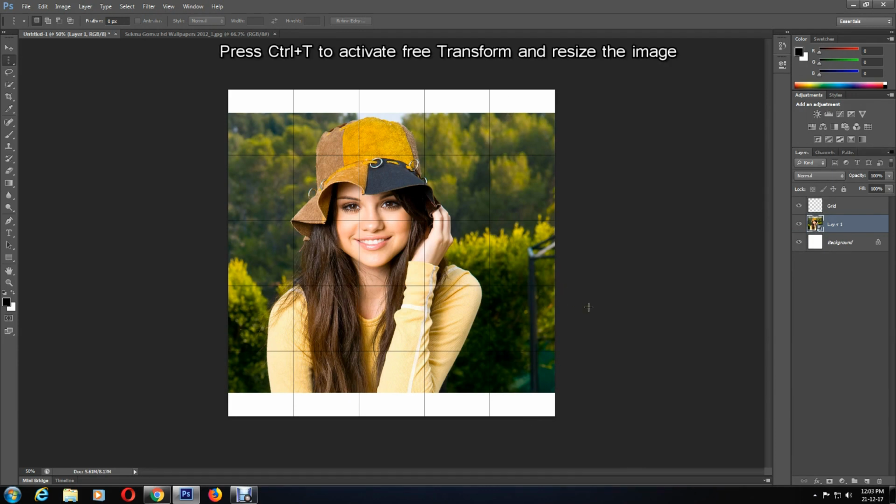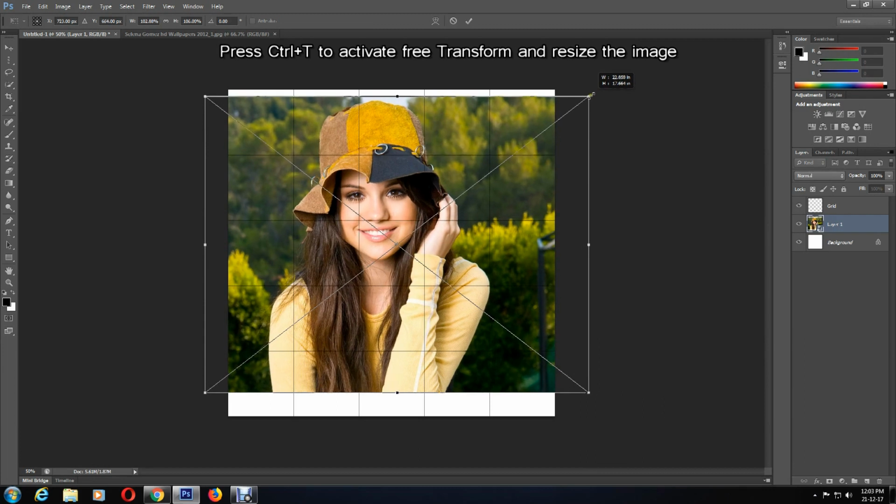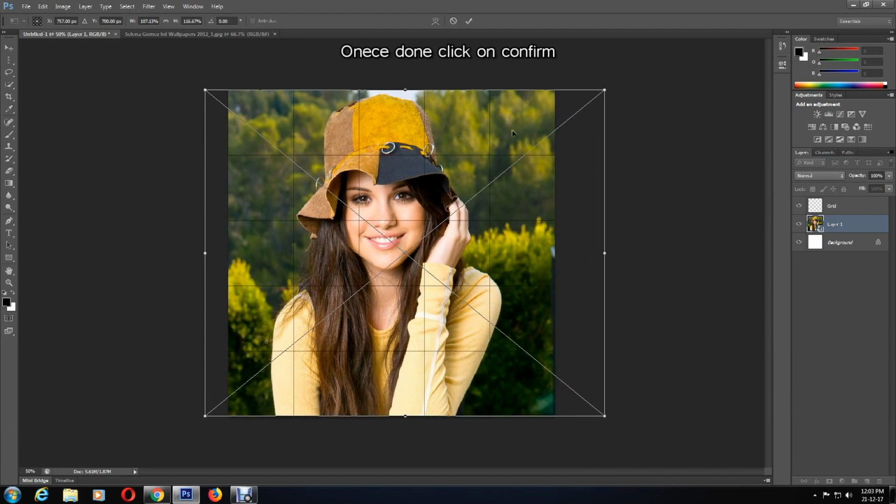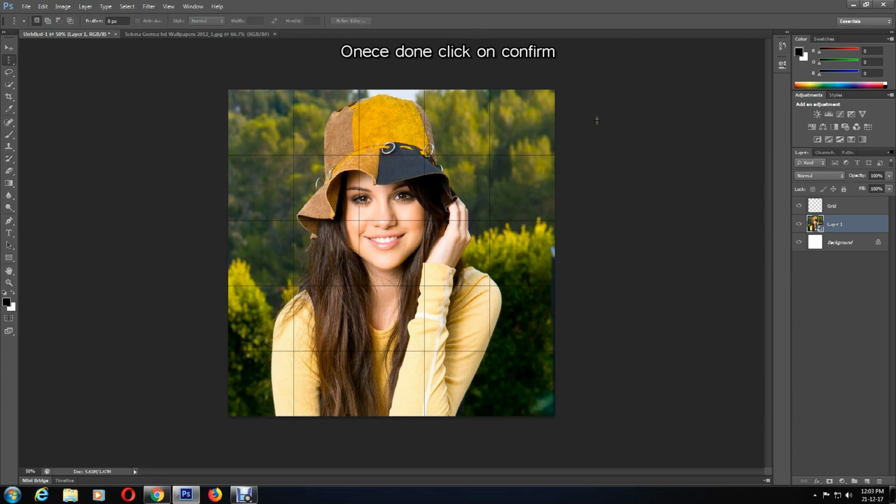To do this, activate Free Transform tool by pressing Ctrl and T on the keyboard, then resize the image as you desire. And once done, click on the confirmation mark to commit the change.